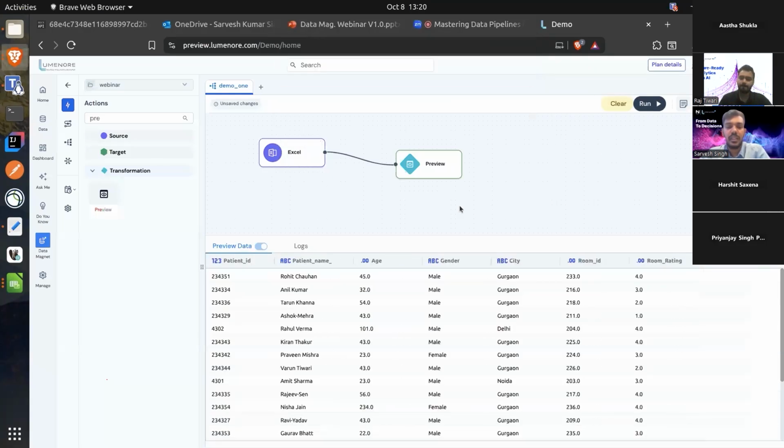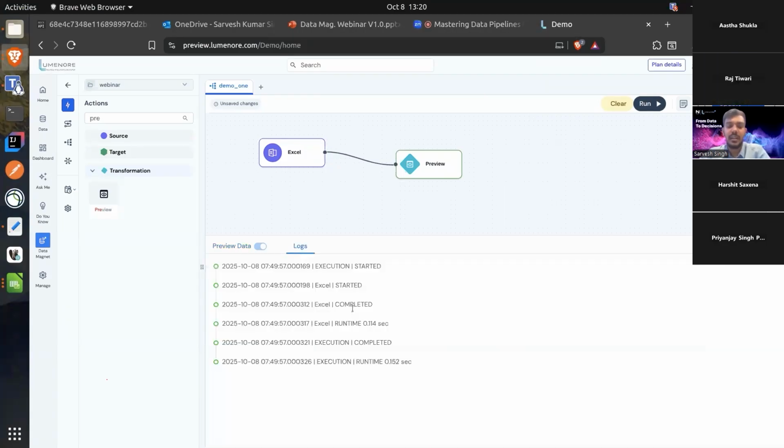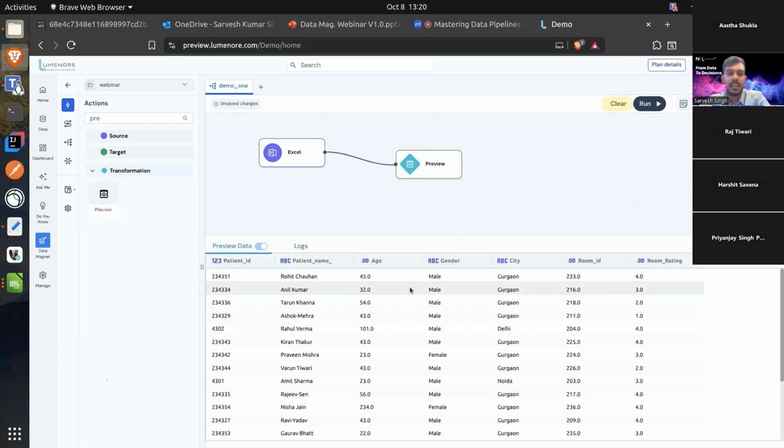Let's wait for the preview to come. Now what I can see is the decimal type is automatically cast, and the patient ID has become integer now. And there is a log section also, which is telling me how much time this whole pipeline took to run, just to preview the data from OneDrive.